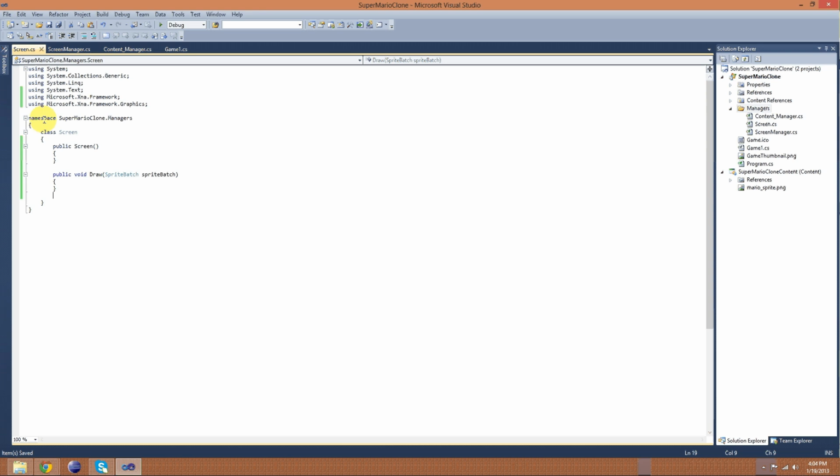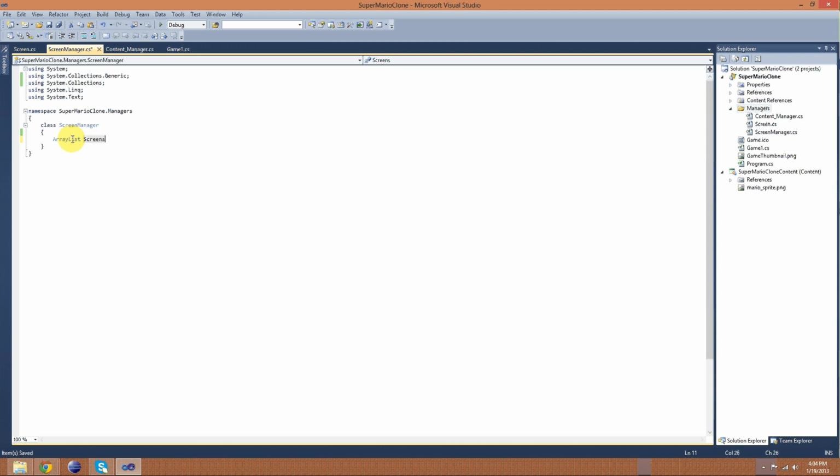I just need to have a uniform class, so that you'll see here in my screen manager, I'm going to have, let's use an array list. Array lists are easy to work with. I have to use just regular System.Collections. We'll have an ArrayList screens, and then initiate that array list.